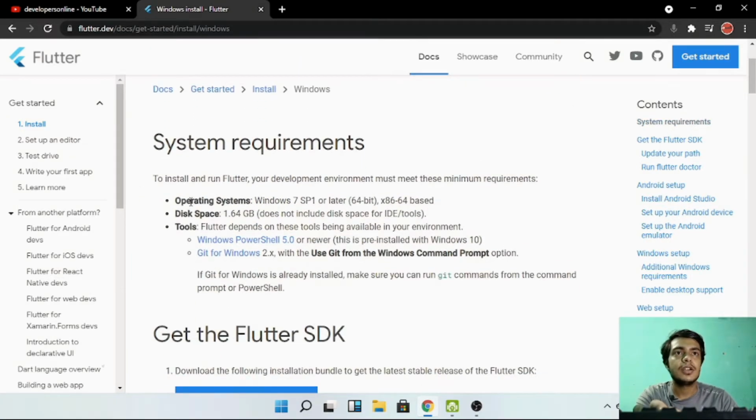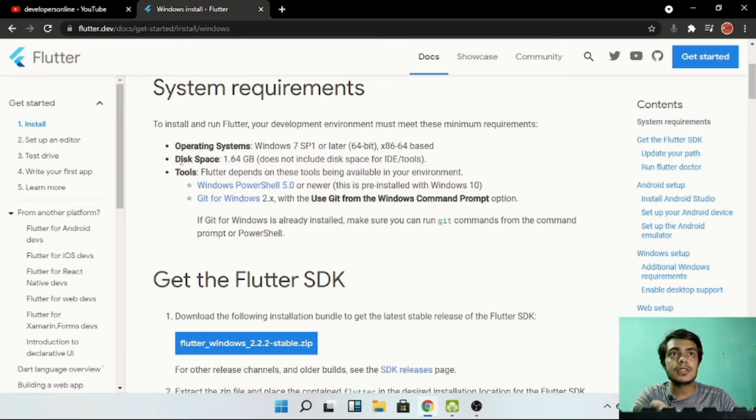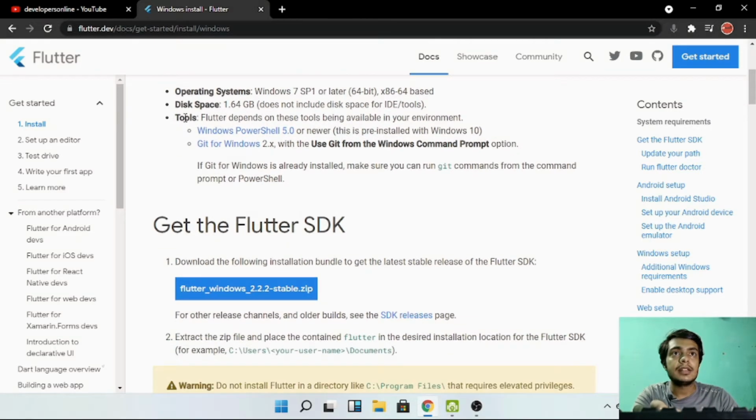The operating system it requires is Windows 7 Service Pack 1 or later. Without Service Pack 1, if you are using Windows 7, it won't work. Then we come to disk space, of course everybody has it. And then tools. It tells us that we have to install Windows PowerShell 5.0. It comes installed with Windows 10, and if you are using Windows 8 or 7, then you surely need to go and download 5.0 or a newer version of PowerShell.